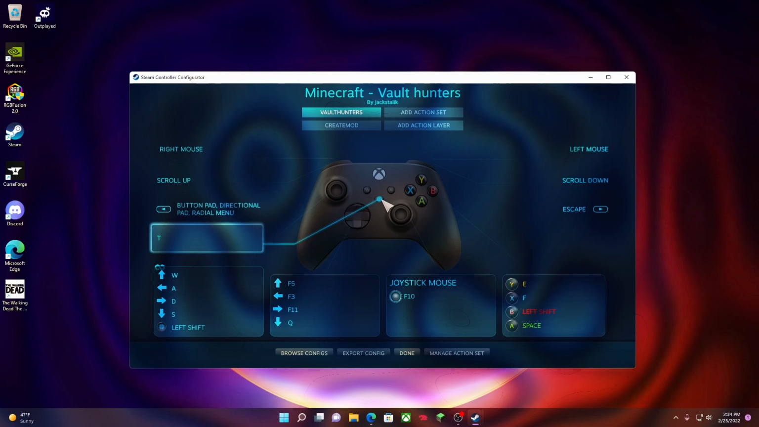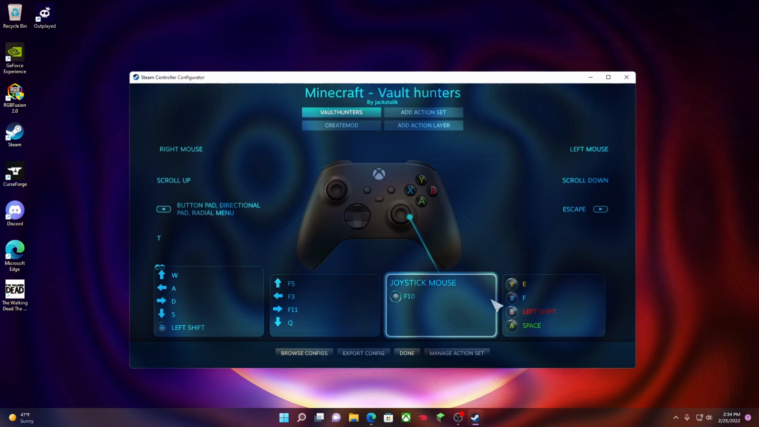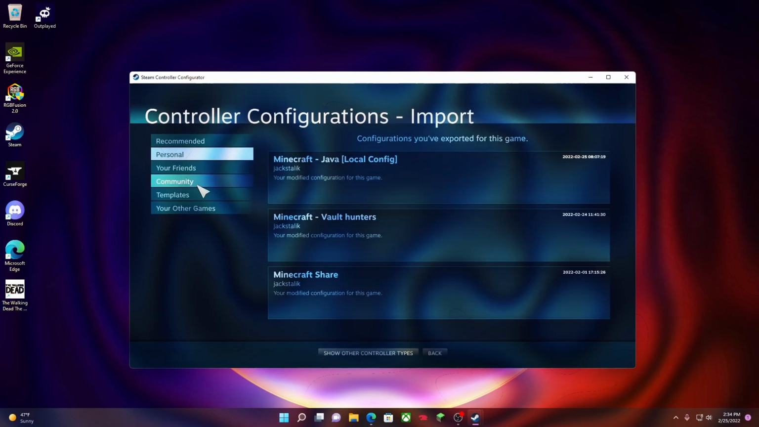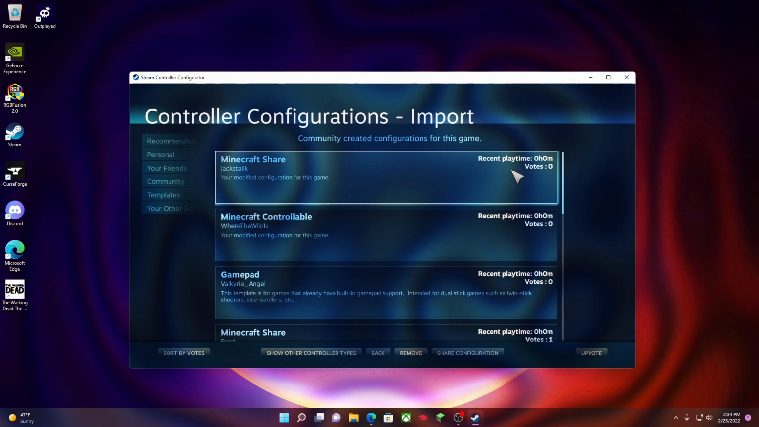I have my little extra button right there. So this is kind of the layout. If you want to recreate it yourself, you're more than welcome to. Otherwise, if you go to Browse Configs, I have put it in here. It's under Minecraft Share, I think.